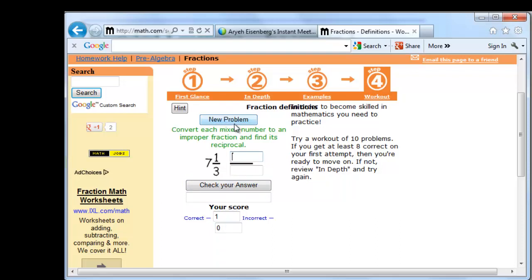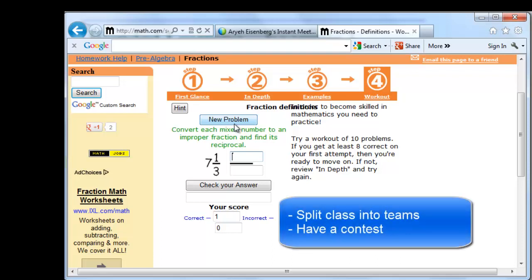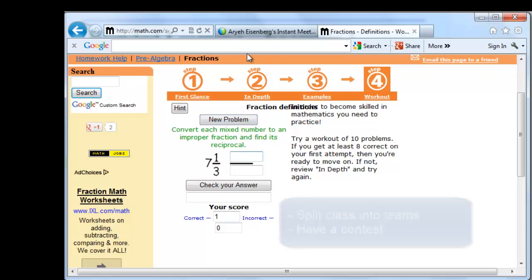This is a great online activity. Again, absolutely free. The students will have fun with it. You can do kind of a class contest. You can see how they do with it. You can split the students up into a couple of teams and see which team gets the most problems correct in a pre-given period of time. For example, you could say in the next 5 minutes, let's see who can get the most problems correct. There's a lot you could do with this.